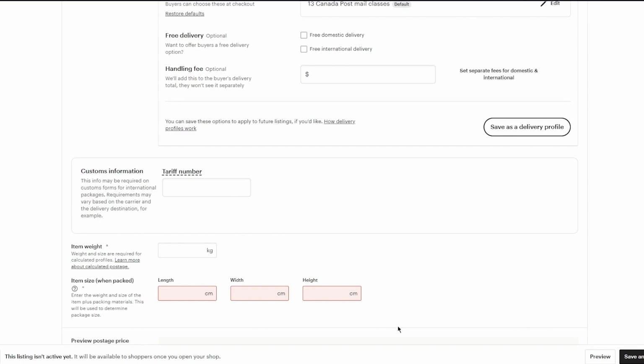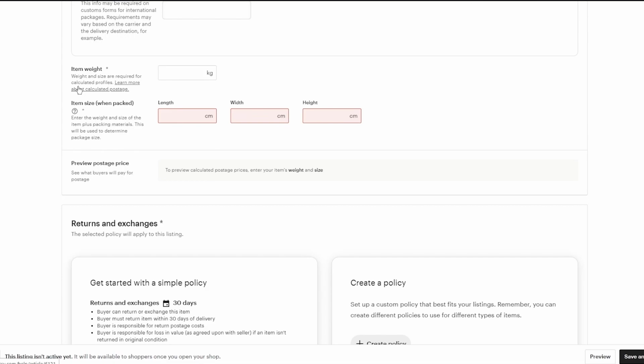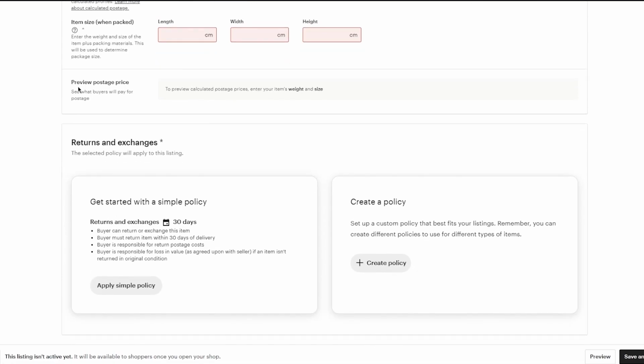You also have different customs information like your tariff number. This info may be required on customs forms for international packages. Requirements may vary based on the carrier and the delivery destination, for example. This obviously is totally optional depending on wherever the product is being shipped. Then there's your item weight, your item size, and much, much more. You have the preview postage prices.